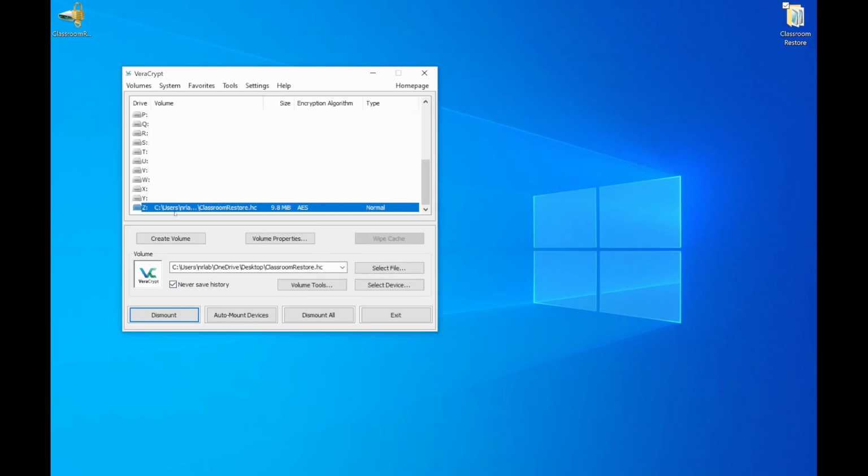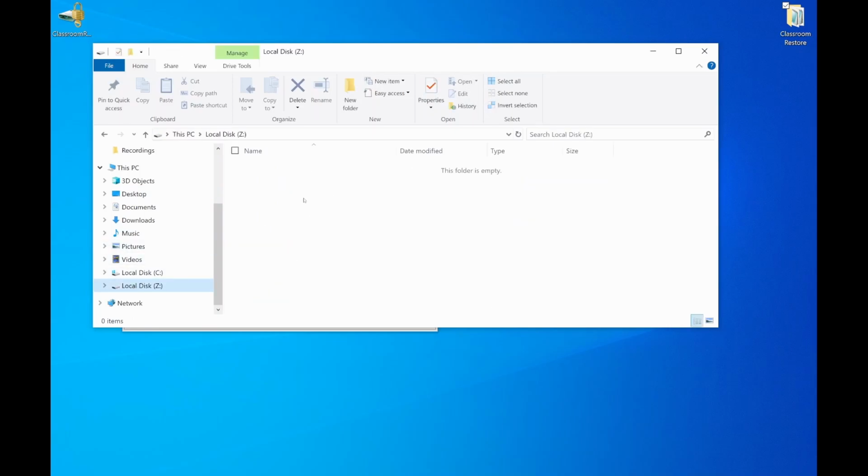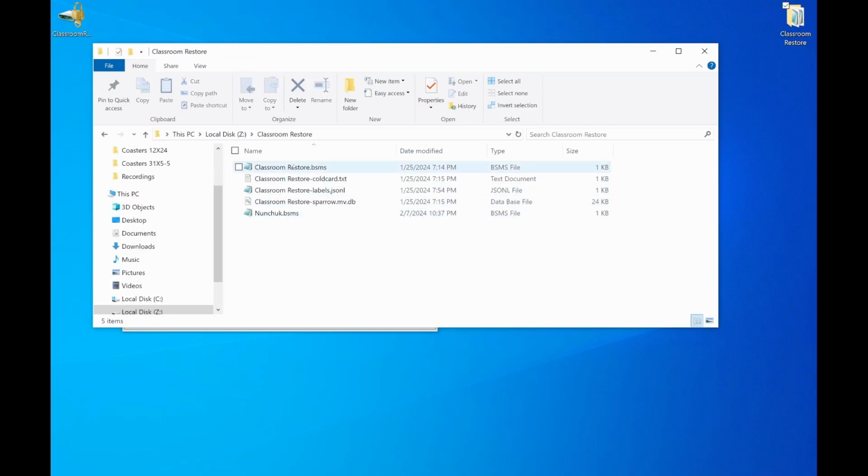Now what's actually happened is we should have a new drive showing up. If I open our Explorer window, indeed, I've got local drive Z now, and it doesn't have any files on it. So I'll take these Classroom Restore files and put those right onto drive Z. Now we've got all of our restoration files that we've saved: our Coldcard backup files, Sparrow, our BSMS file, and when we saved a Nunchuk, we saved that config file. So we've got all our configuration files saved here. We can now delete them from the desktop.